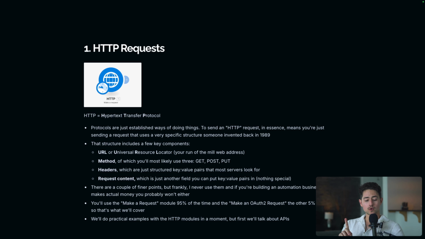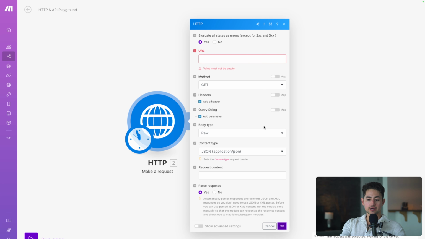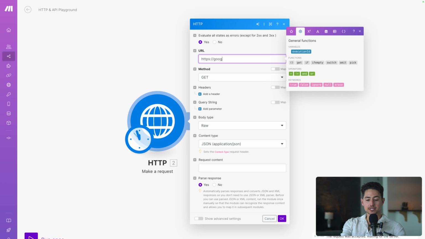So that's number one. The second thing is called a method. If we go back to our HTTP module here, you'll see that there is a method field. By the way, if you're unfamiliar, anything in make.com where the text is bolded like this is a required field, meaning you have to select a method, you have to select a URL, in order to click OK and have this work. If I remove this, it's going to tell me that the value must not be empty. So these are required pieces of information.